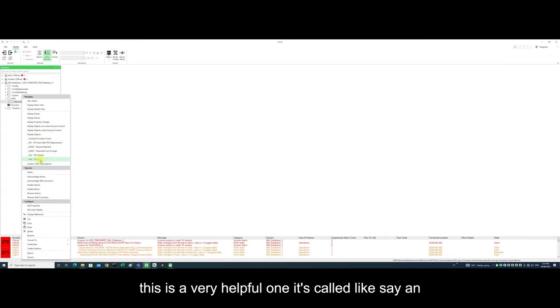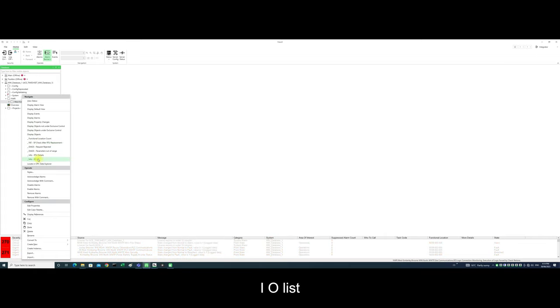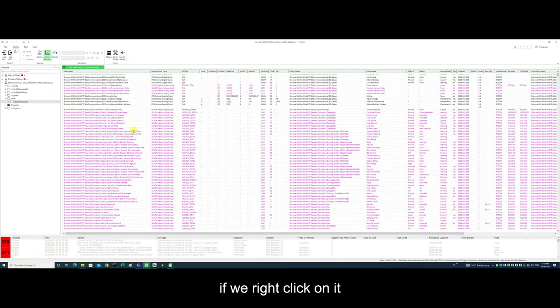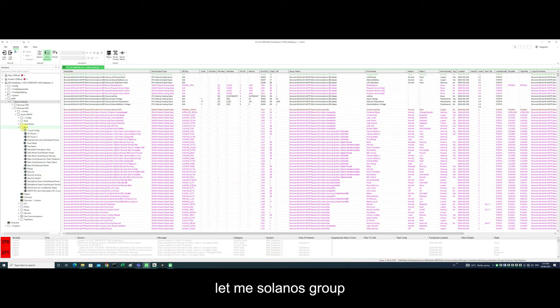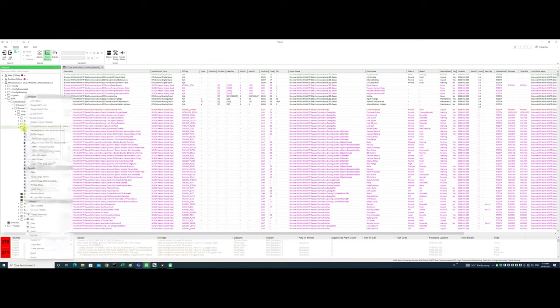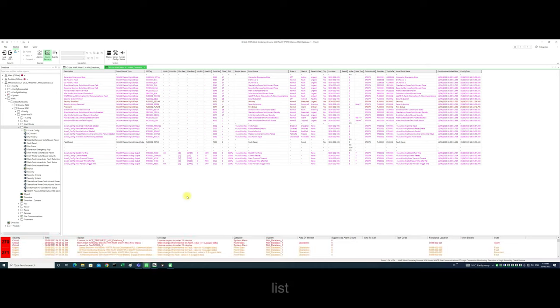This is a very helpful one. It's called an IO list. If we right-click on it, it automatically generates a list of points for all the points under this group. If we navigate further in, we can look at this specific group, the miscellaneous group. We right-click on it, we've got the same option, and now it generates a smaller list. So this is very handy.